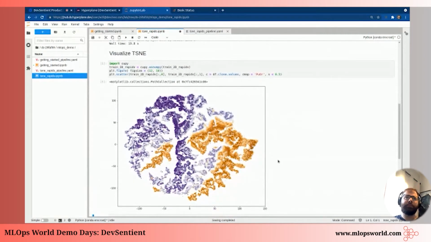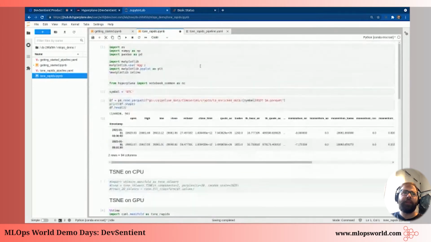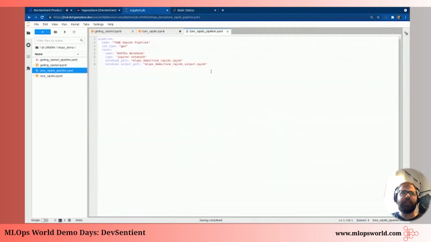But what if I want to run this more programmatically? Maybe I don't want to step through and run all these cells. I want a way of running this in a pipeline or a job or invoking it via an API. How can I go about doing that? So the way to do that is by creating a simple YAML file. And I'll switch over here. And this is what's called a pipeline YAML file.